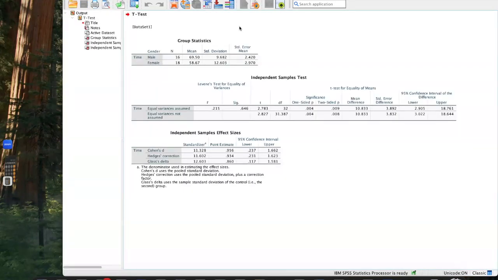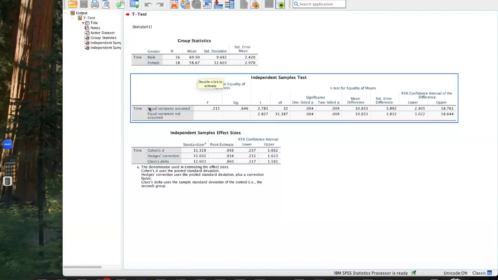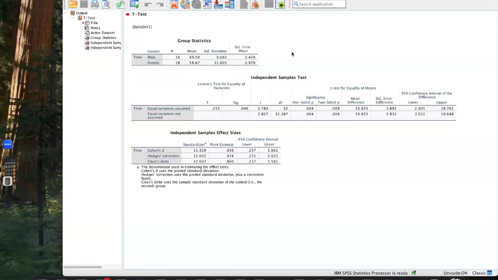So now we can see we have some descriptive statistics up here. We have our sample size for both groups. We have the means, the standard deviation, and the standard error of the mean for both males and females. And then what we can see here is using the equal variances, the test assuming equal variances, that our calculated T is 2.783. Our degrees of freedom are 32. If we had a one-tailed test, our p-value would be 0.004. If we have a two-tailed test, our p-value is 0.009. So this T equals 2.783 is what we're going to use for our 6 steps for inferential statistics.